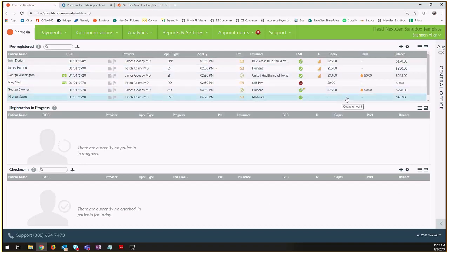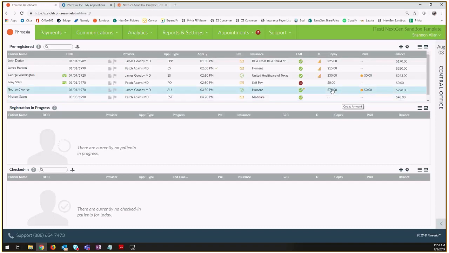The reason being, Phreesia does create the encounter at the point of check-in. So after the patient is checked in, the encounter has been created in NextGen. That's awesome. If you collect money before that encounter is created, then that money has no place to go back to in NextGen. So always, always, always make sure that the patient is in the checked-in section before you collect any money.